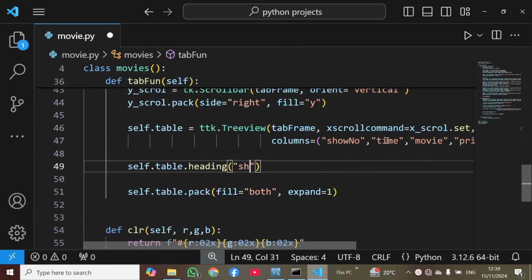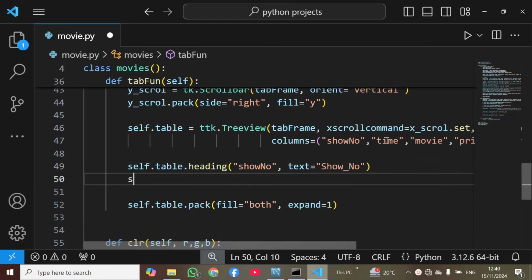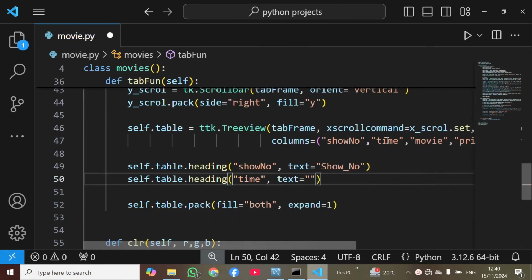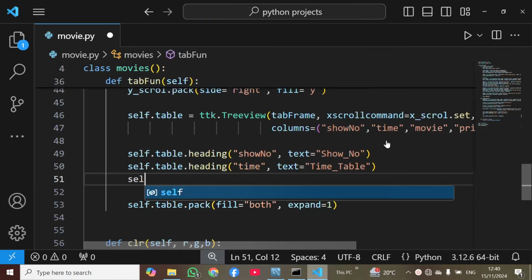Okay, so first column was show number. Here I will use text property, and now I will assign text to this first column. So here I will use show number. Then I will go next, and here I will use again self.table.heading. And second is time. This is column name, and we have to set heading for the second column, that is time table. Okay, time table.